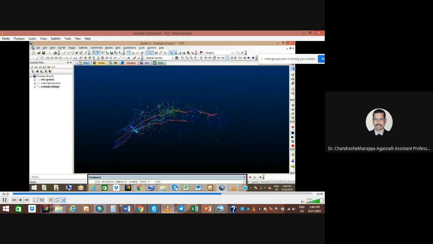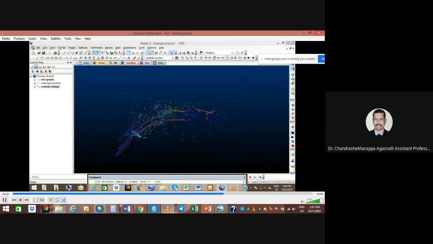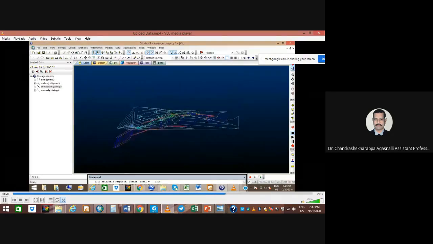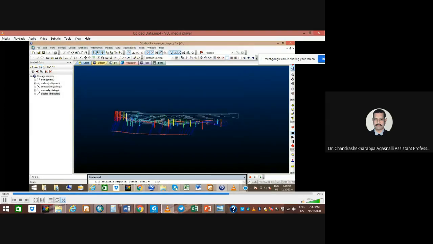It is connecting almost all the area that we have selected here, the ore body and the contours particularly. The drill holes.